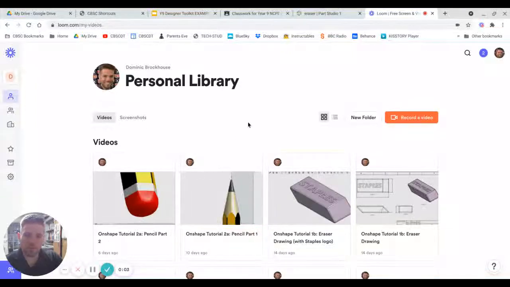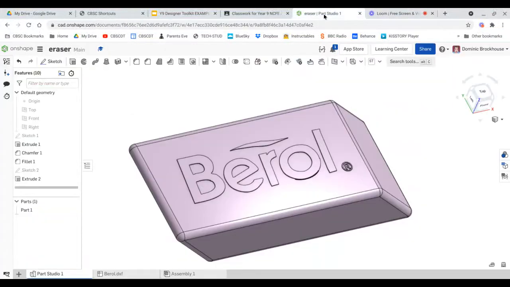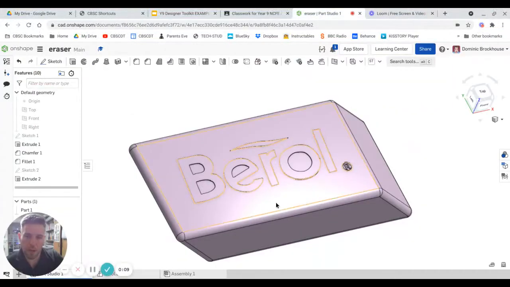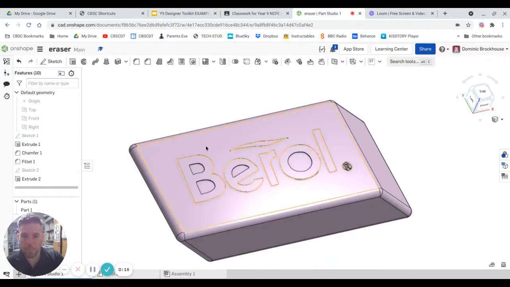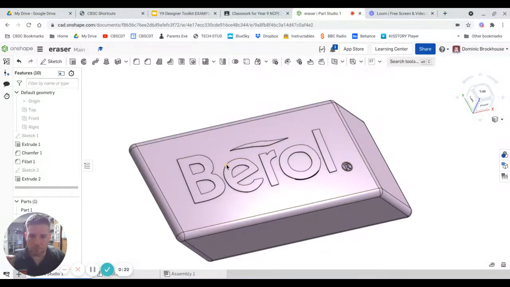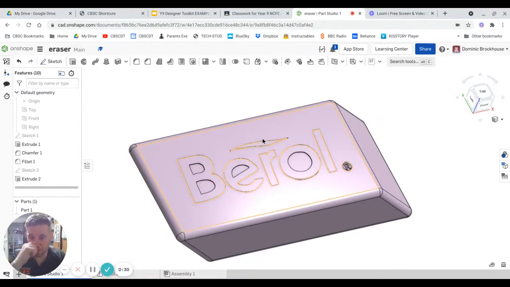Right, this is a very short video to show you how to create certain graphic details in Onshape, in particular vector logos. So as you can see here, we've got the eraser. Earlier on, I showed you how to add the Staples logo by just using the text to write in STAPLES and then using the basic drawing tools to draw over the letter L, which has got the curve on it. Now, there is another way of making logos.